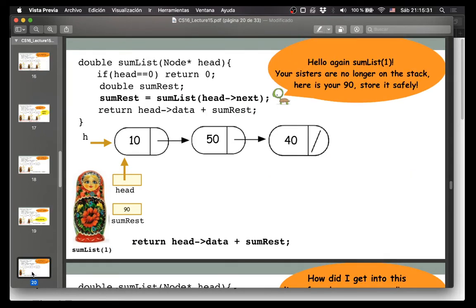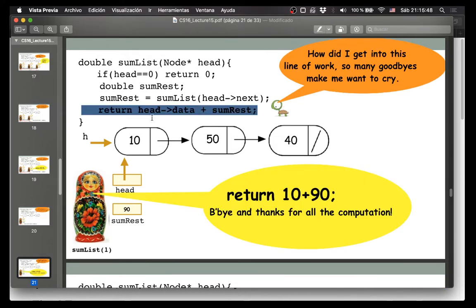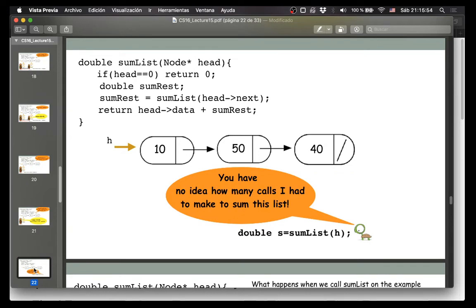And we're executing this line now, right? 50 plus 40. And now this largest doll that was waiting for the sum of the smaller list got back that sum recursively, and now it's about to return 90. It got back 90, and it's about to add its data value on this line to that sum, and it returns 10 plus 90. And that is the final answer. All right, so that's beautiful.